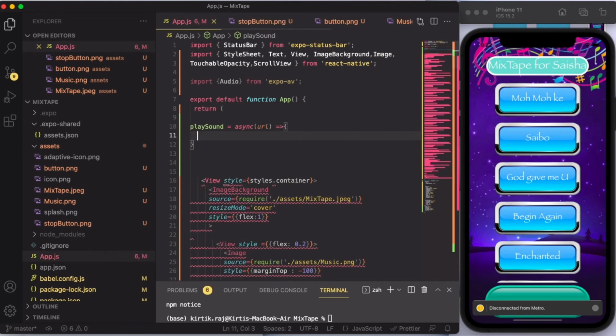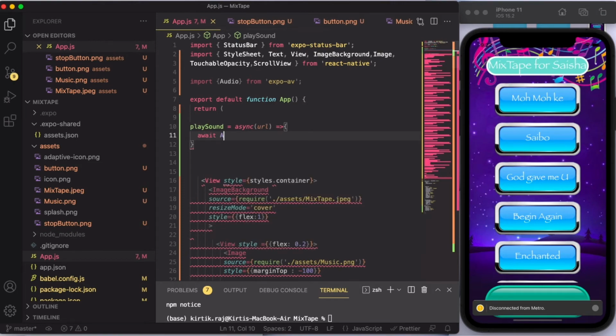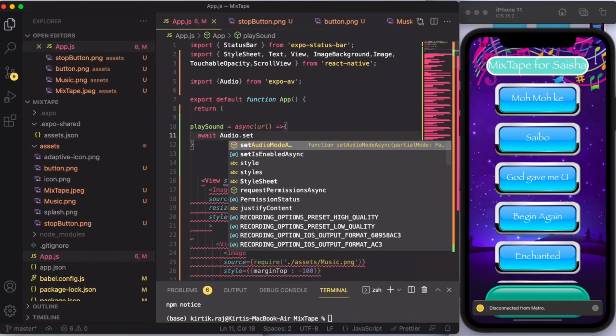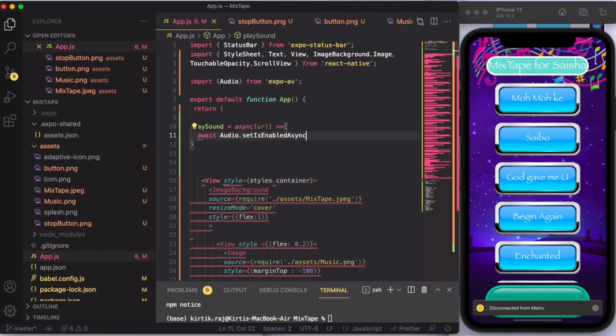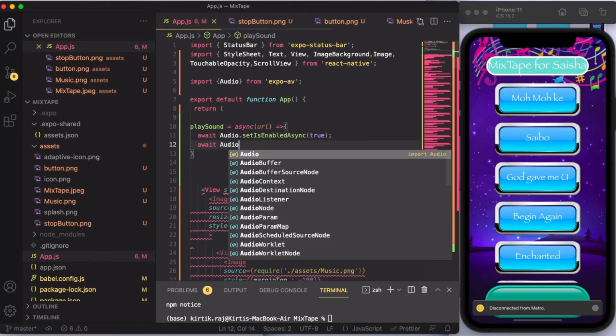Starting off with the function, since it is an asynchronous function, I'm going to start off with await Audio.setIsEnabledAsync. That I'm going to set to true. Later on, while using the stop button, this true is going to change to false and the song is going to stop. I'm going to use one more await for the sound.